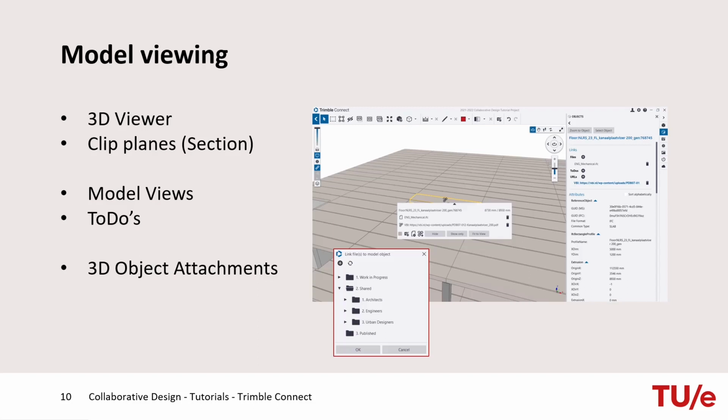You can also add attachments to objects in 3D models. Object attachments or object links are files, to-dos, or URLs that have been specifically linked to a particular model object. They can provide specific instructions or important information related to that object.